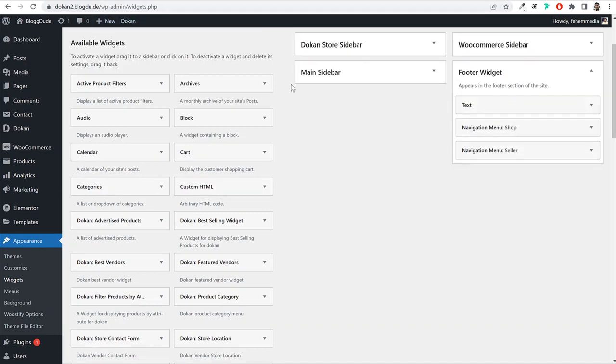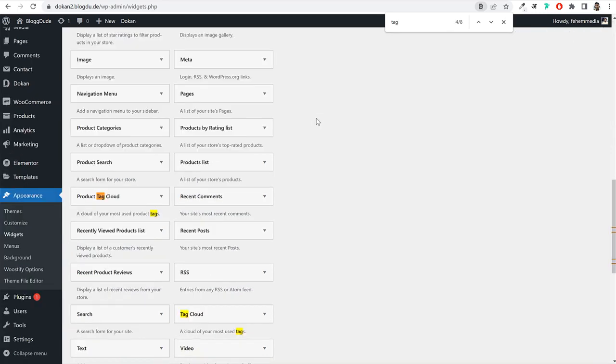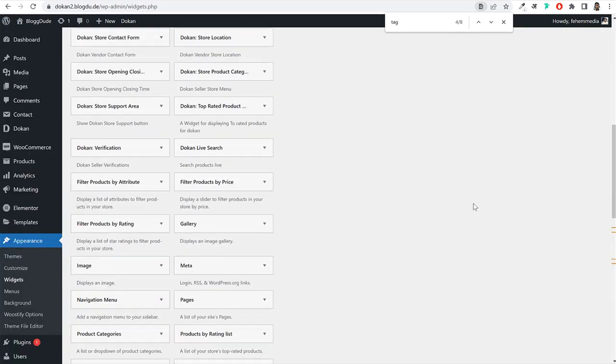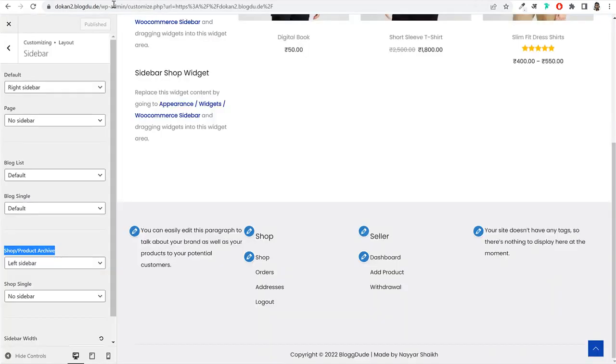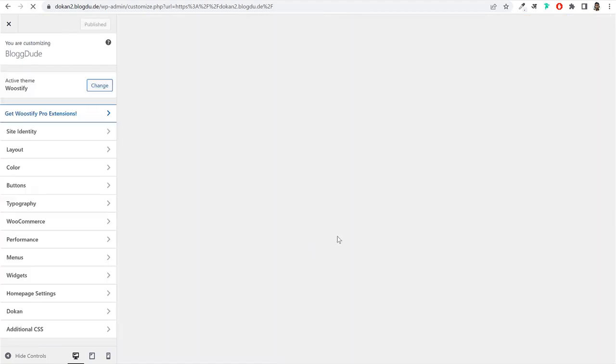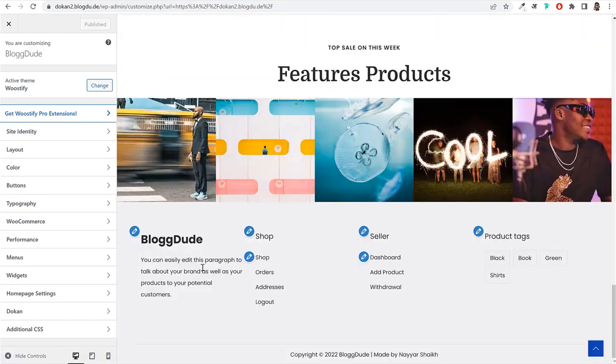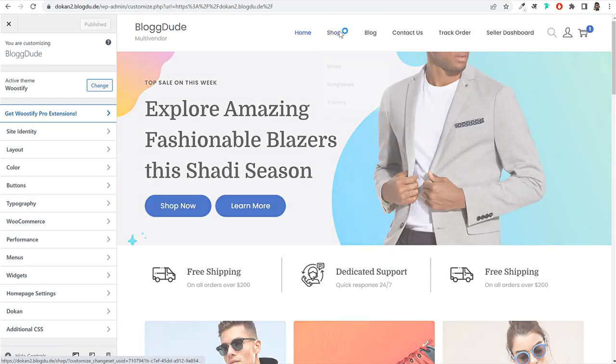Now for the last one, we want tag cloud. So if I search for tag, let's see, product tag cloud. This is the one that we need for footer widget. Now again if I come back over here, refresh this page, now everything will be fixed. So sometimes this could create some problem for you, so you can use the classic widgets option. If I again scroll down, now as you can see everything is looking perfectly fine. Now let's see the shop page widgets.